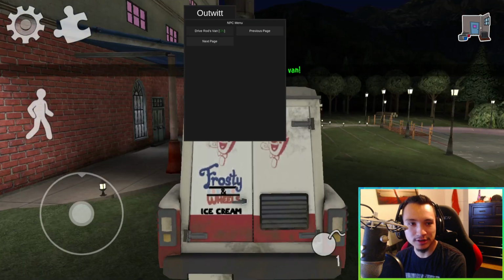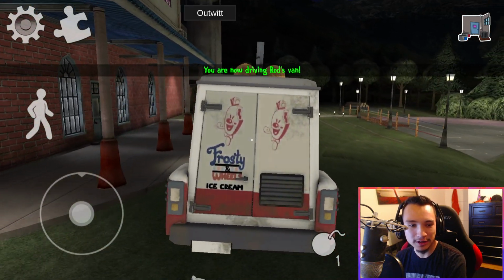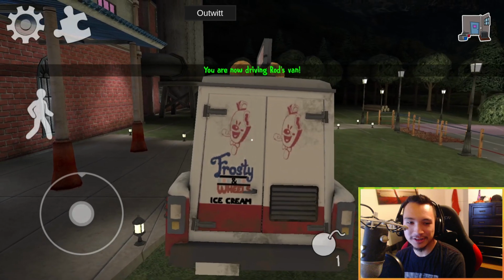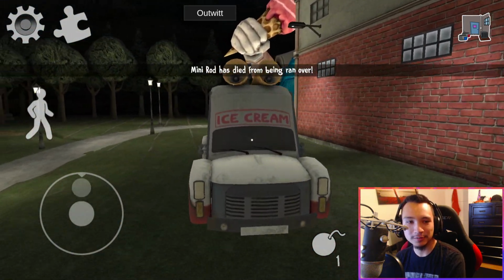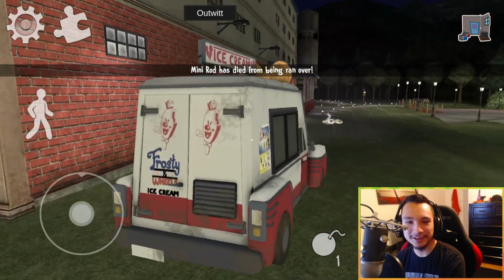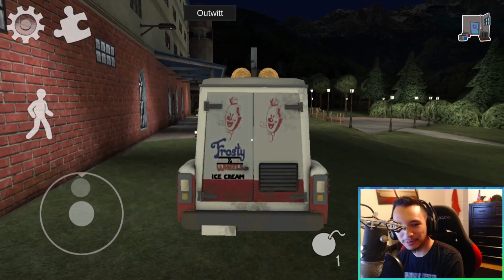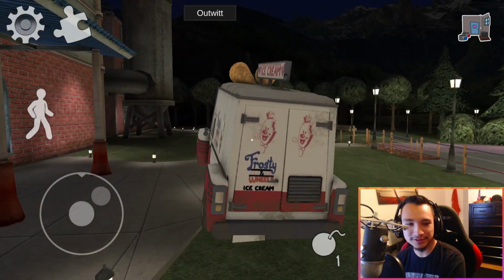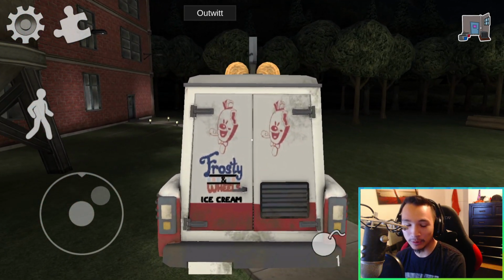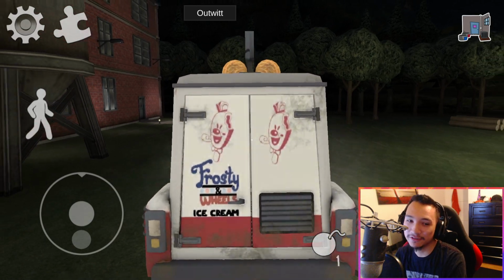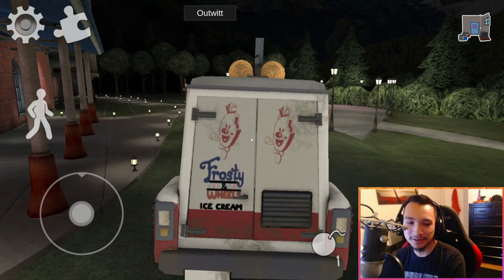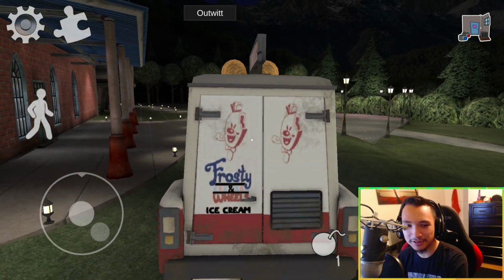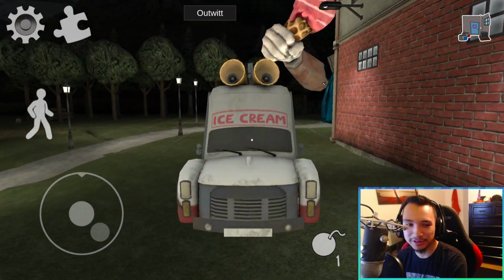All right, let's go ahead and drive Rod's van now, shall we? Oh, sorry, Rod. We stole your van. Oops. Did I do that? Mini Rod has died from being ran over. Oops. Looks like he's a mini Rod now. Well, I guess in comparison to the ice cream van, he is kind of small. Oh, I'm sorry, Rod. I'm learning how to reverse in your ice cream van. Hopefully I'm doing this correctly.